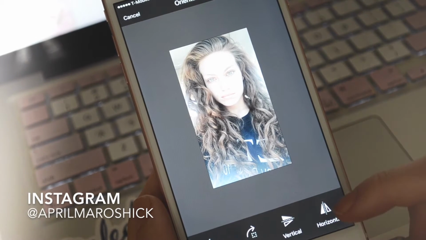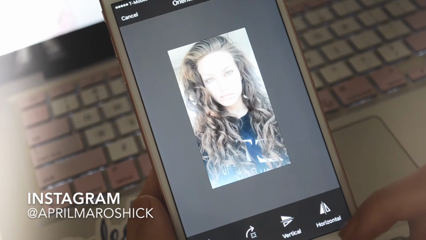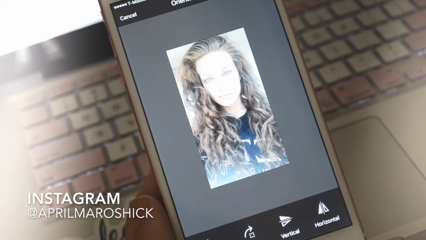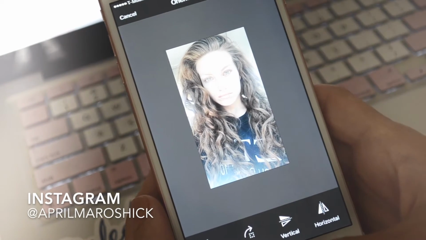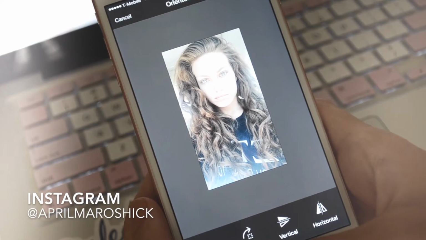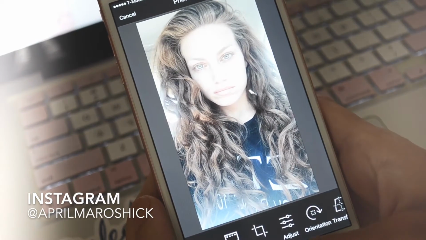But usually that's the first thing I do, I go there and then I just flip it back to normal, because that's what I had originally seen on the camera, so it looks funny when it's flipped the other way. So that's pretty much the only thing I ever use Aviary for.